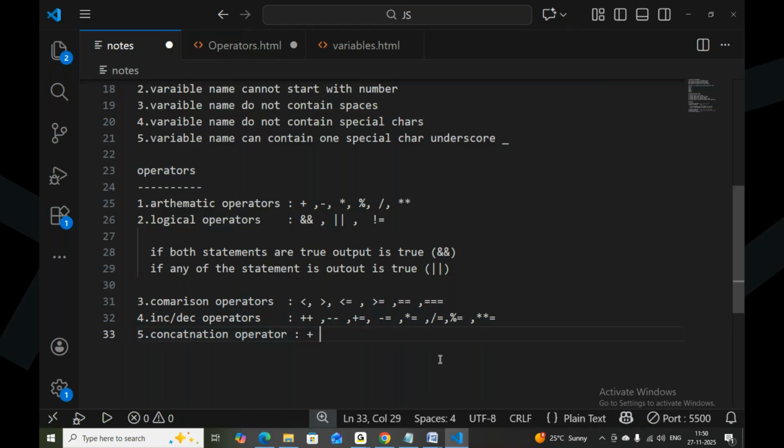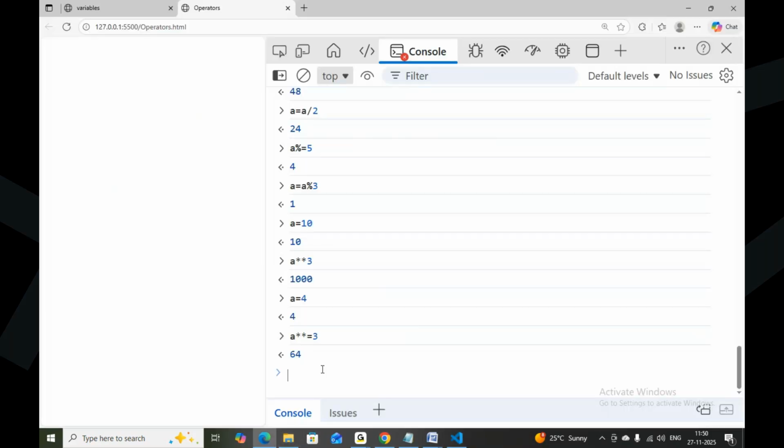Now come to the last operator, the concatenation operator. How will the concatenation operator work out? Let's take a string plus 10. This is string 10. And what is the priority? Priority is string only.